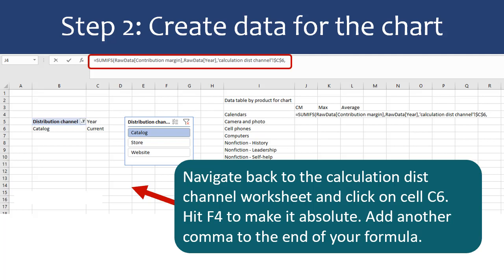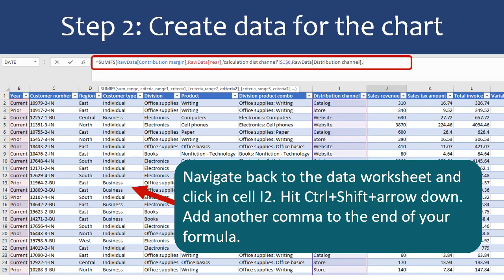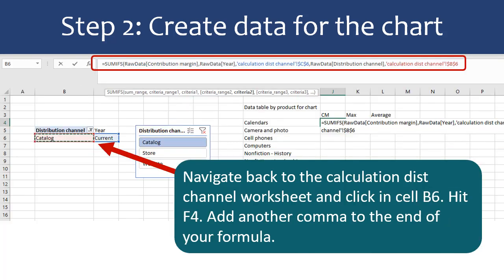Navigate back to the Calculation Dist Channel worksheet and click on cell C6. Hit F4 to make it absolute, meaning that you are fixing the location of that cell, that it will not change when you copy the formula to another cell. Add another comma to the end of your formula. Navigate back to the data worksheet and click in cell I2. Click Ctrl plus Shift plus arrow down. Add another comma to the end of your formula. Navigate back to the Calculation Dist Channel worksheet and click in cell B6. Hit F4. Add another comma to the end of your formula.